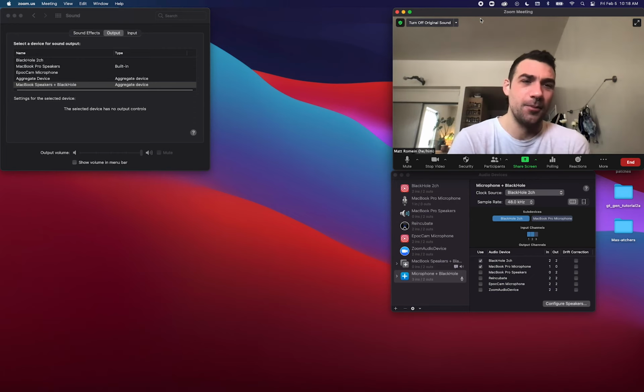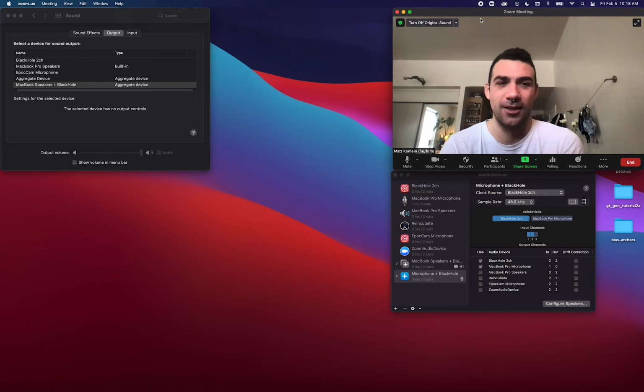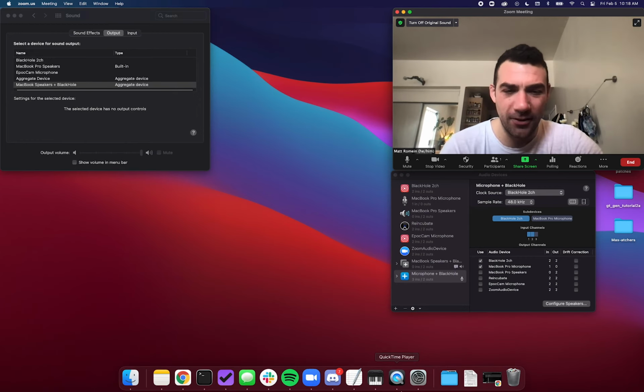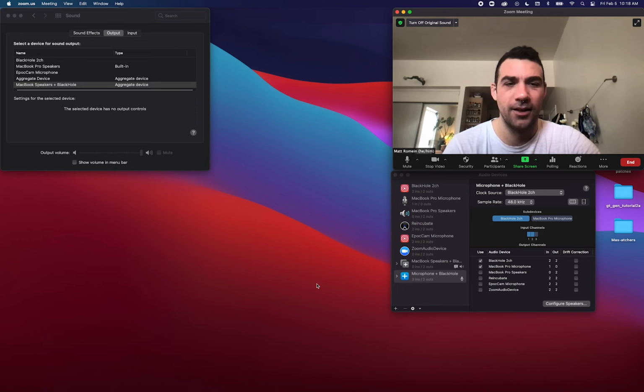Things that can be done to help that is get a USB microphone or something that's not your laptop speaker. They usually have better sound quality. But that's just something to keep in mind. This is all just balanced stuff you have to work on.